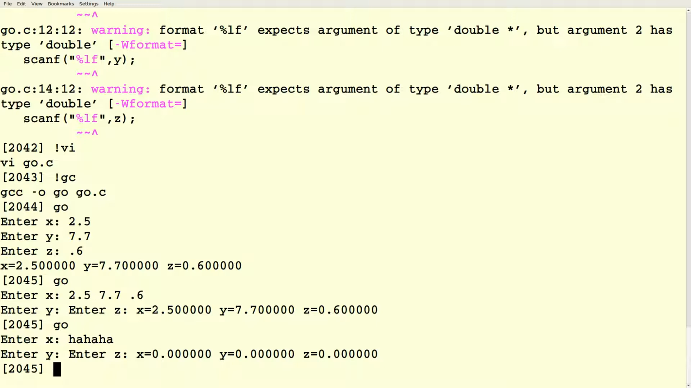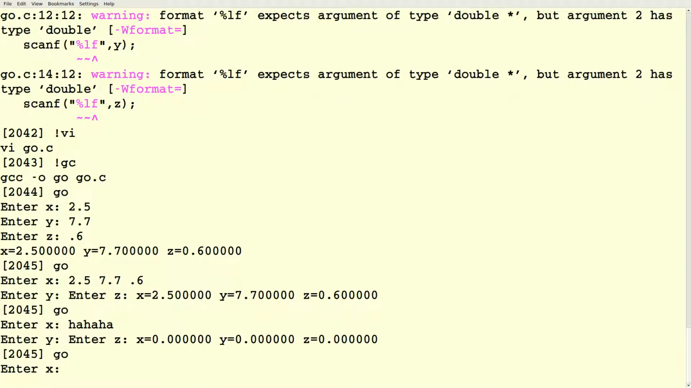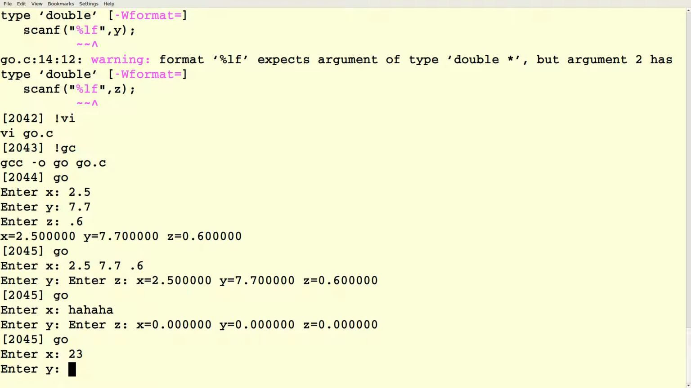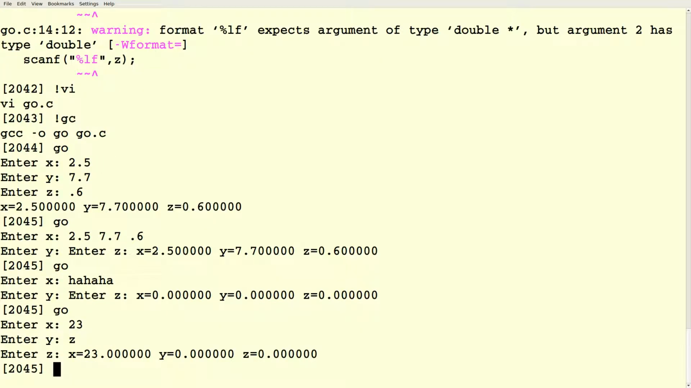So again, you might do this, right? Enter X is 23, enter Y is Z, and it doesn't even ask you for the value of Z now, right? And that can look like there's something horrible going on in your code and all that. It's just the way scanf acts, right?